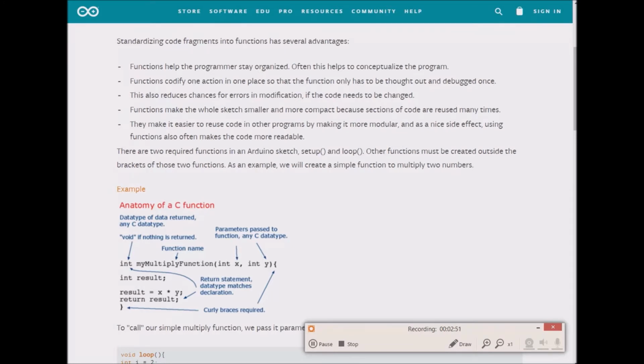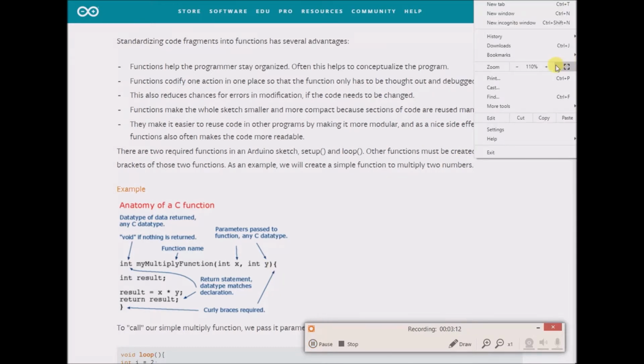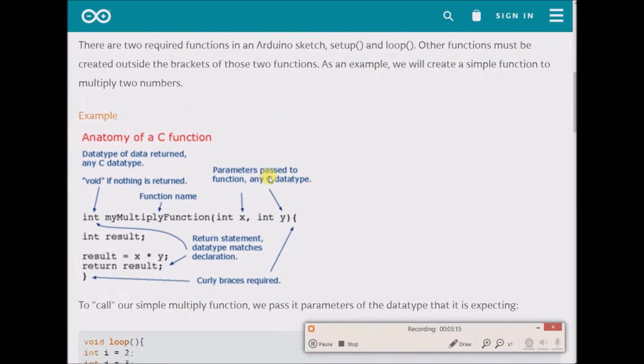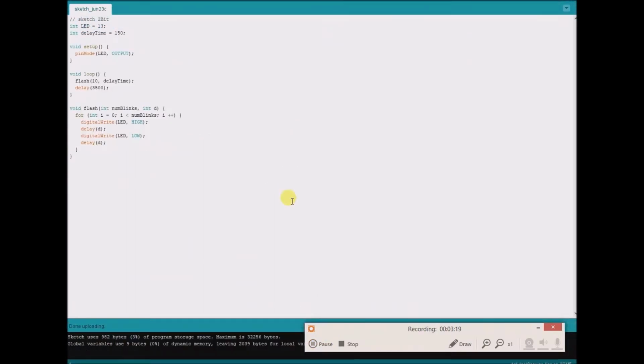There are two required functions in an Arduino sketch: setup and loop. Other functions must be created outside the brackets of those two functions. As an example, we will create a simple function to multiply two numbers. If an example is needed, I suppose this can be paused and studied. Alright, so this is a textual example which I have modified slightly just so I'm not plagiarizing.